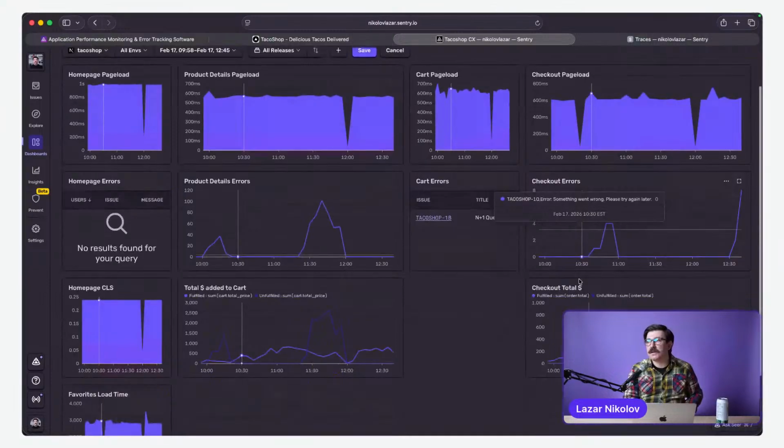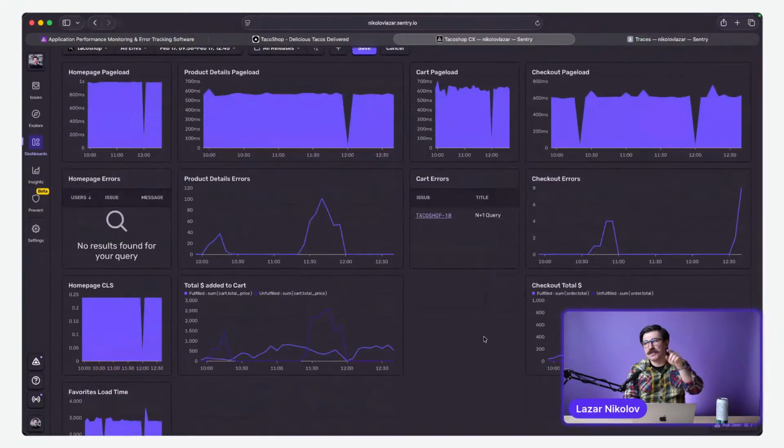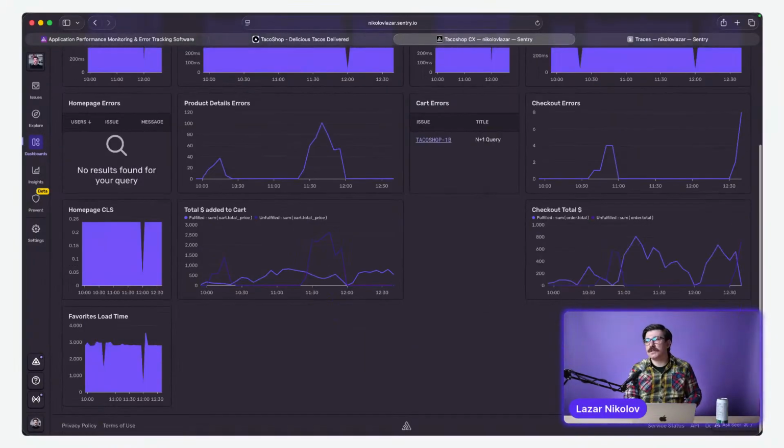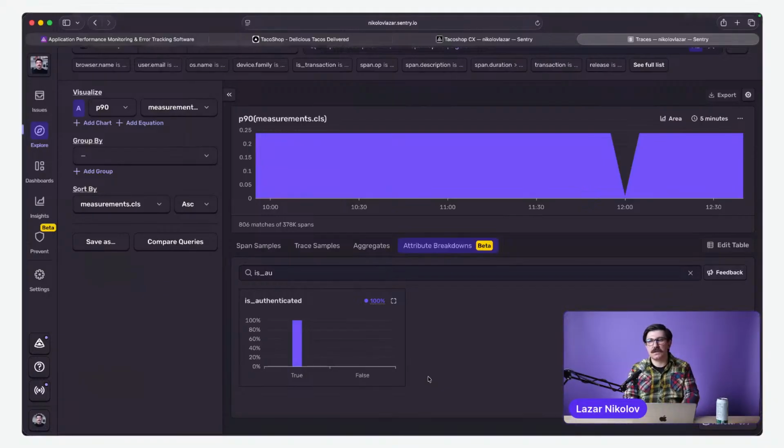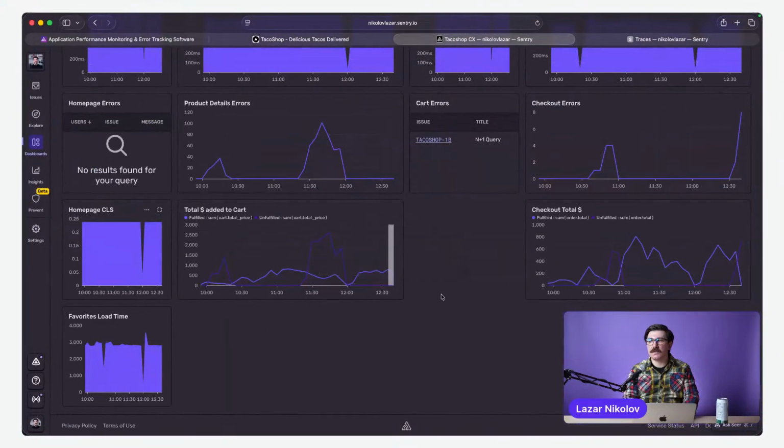Maybe I should have done a widget on the checkout, because if you're trying to click on the checkout button and then the layout gets pushed, you'll be very angry. But yeah, I can just create a new widget that tracks CLS on the checkout page. Regardless, I went into the Explore page from the widget. In there, I went to the attribute breakdowns, and saw that there's a difference in is authenticated versus not.